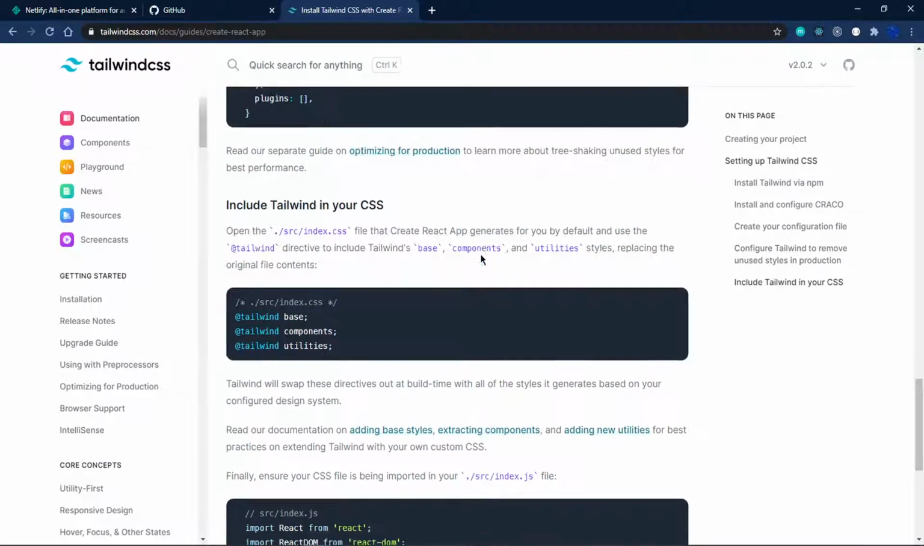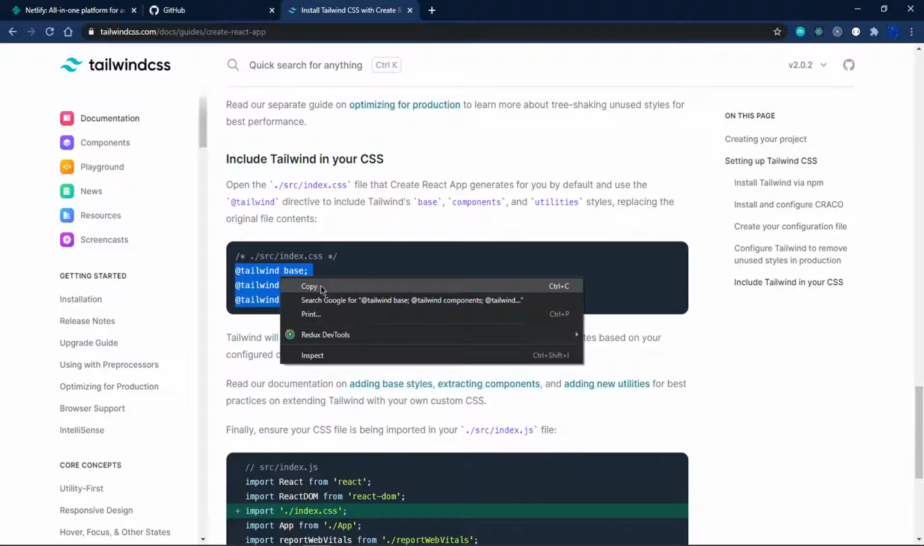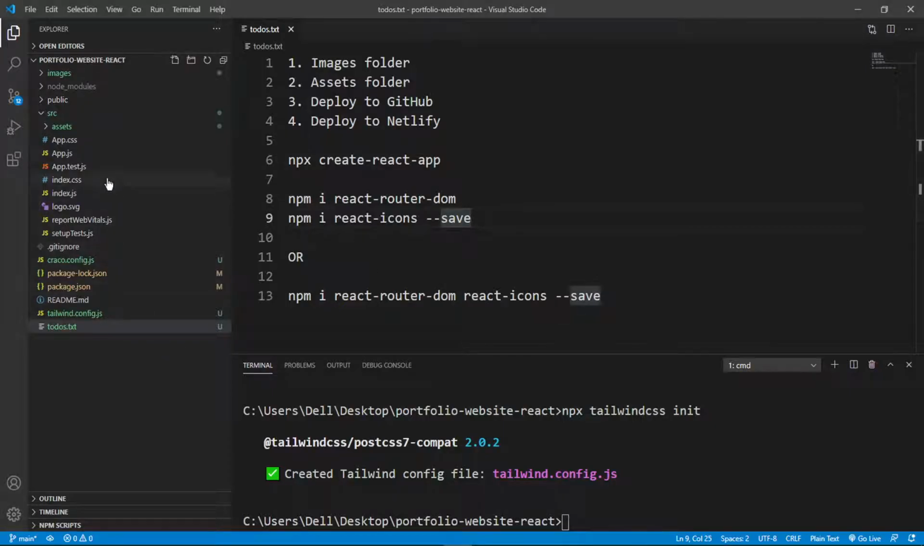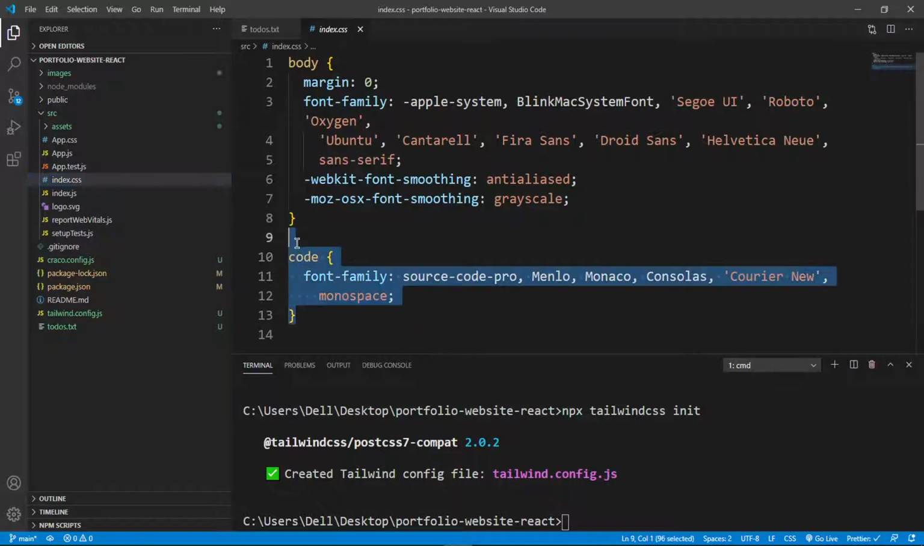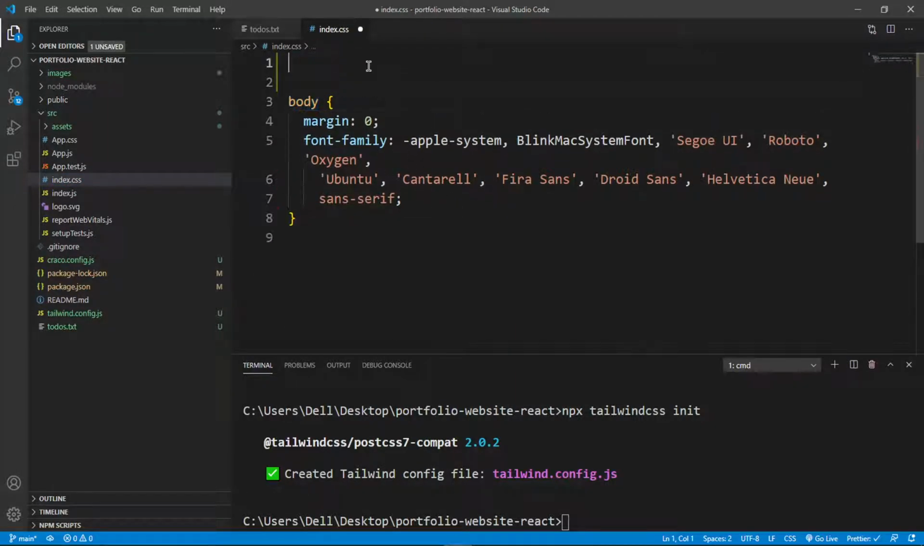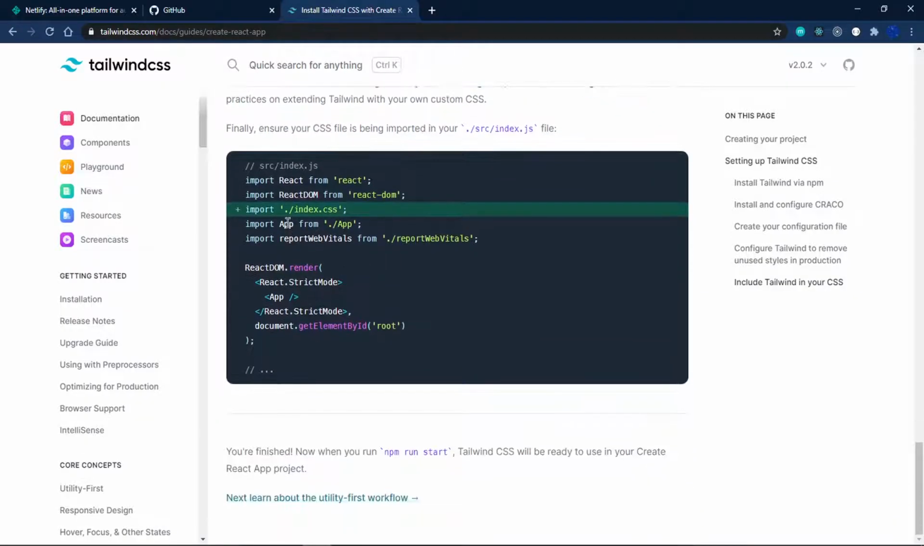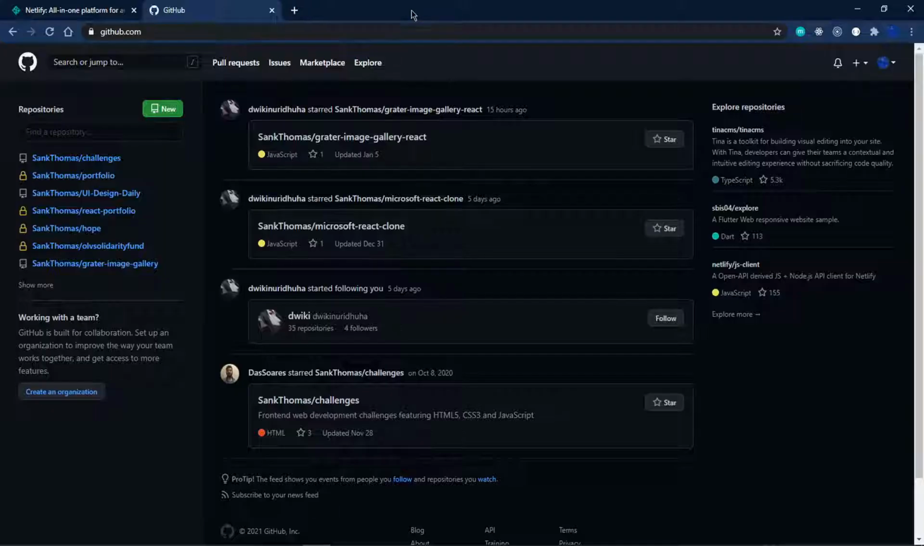And then we need to now grab the base, components, and the utilities, and paste them inside our index.css right there. So I'm going to remove this first because we don't need it, and then I'm going to remove this, and then at the top I'm going to paste this in like that. Once we do that, it's imported in Create React App, then we can begin working with Tailwind CSS.